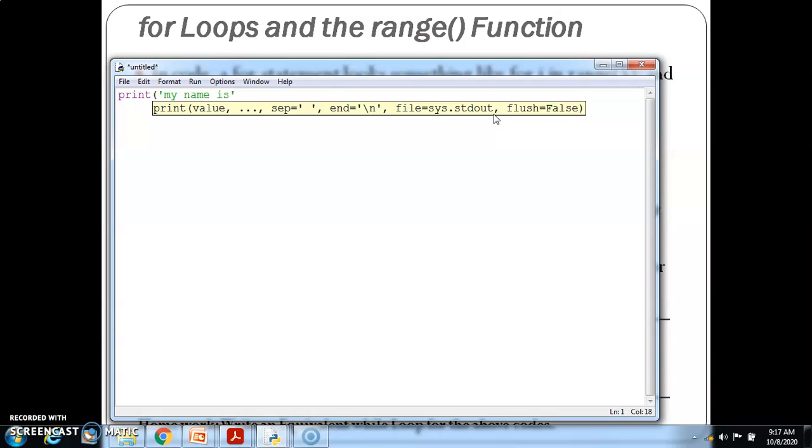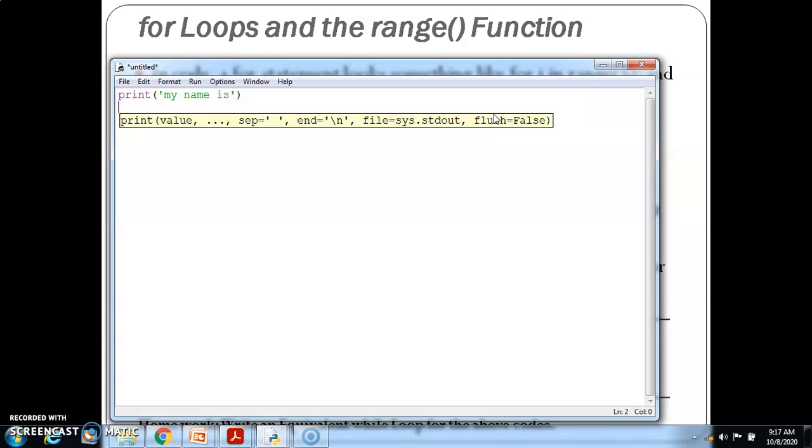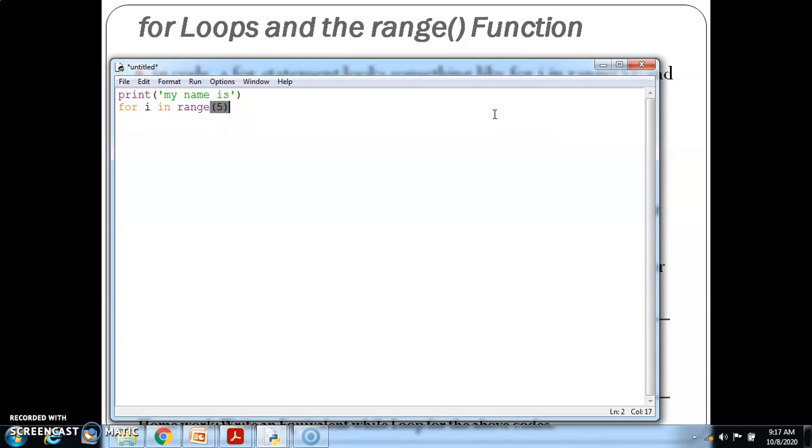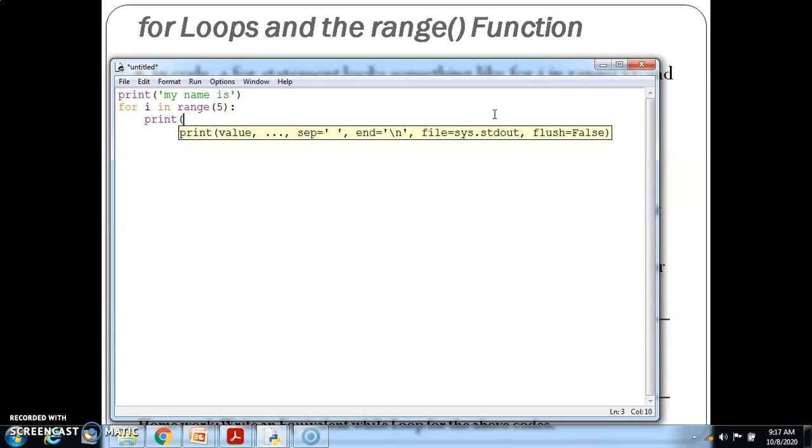My name is, for I in range of 5. We need to have a colon here. Then in the next line there must be indentation. We will have a print function here, Jimmy, 5 times.